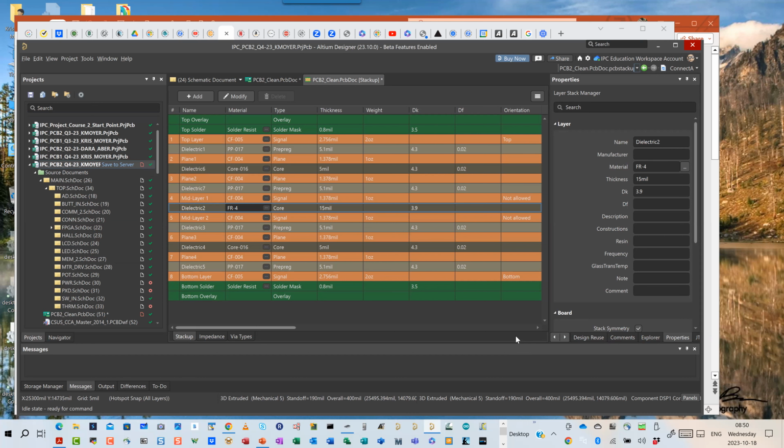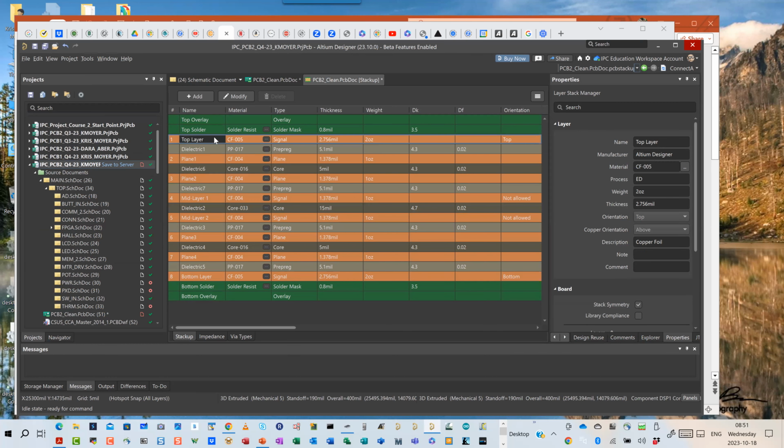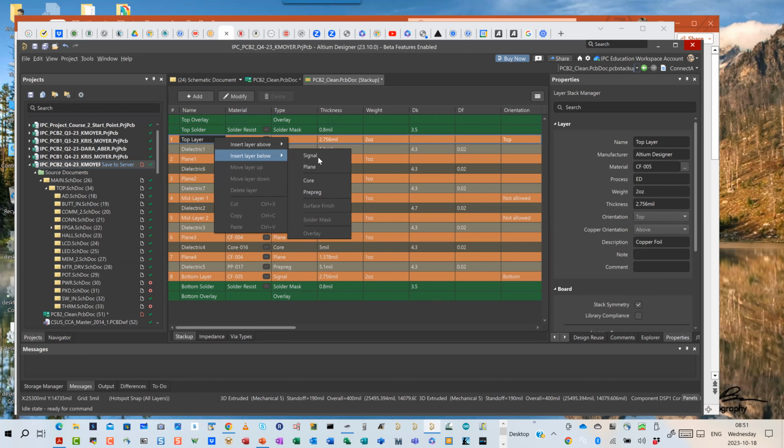Now, the next step I'm going to do here on this part of the stackup, you don't have to do this week. It's not required this week, but we will end up using it in a couple of weeks, when we get to our FPGA. We're going to need to create micro vias for the FPGA escape routing that's in here. So I'm going to go ahead and add a pair of thin layers that I'm going to use for the FPGA. For that, I'm going to select the top layer right here, right click on that, and say insert layer below, signal.